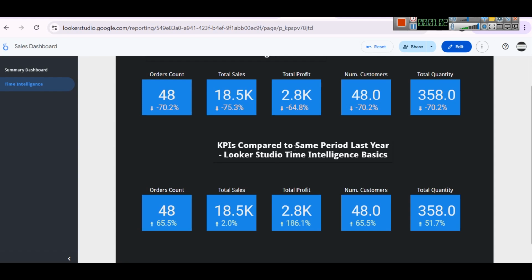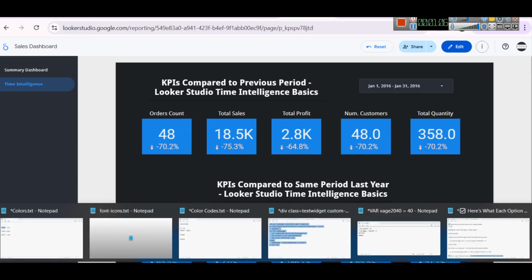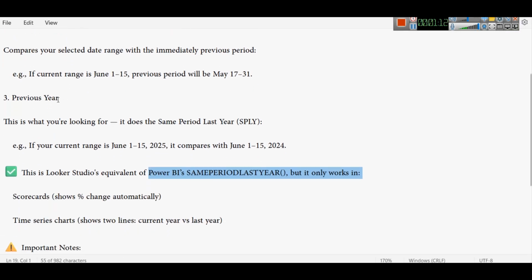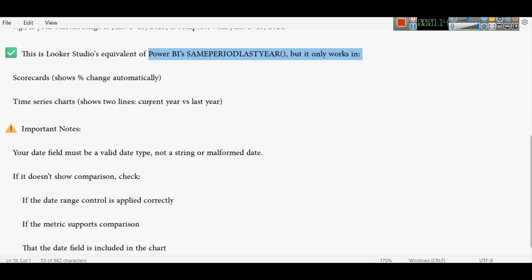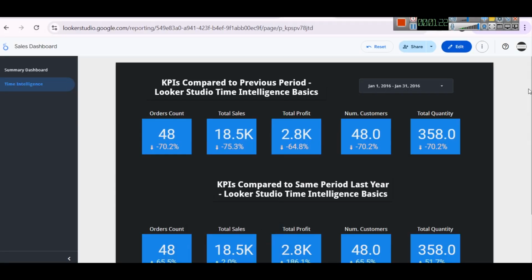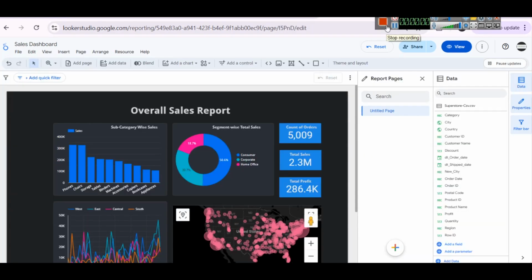So what is the difference between same period last year and previous period, and how can we compare values with a fixed range, previous period range, previous year range? What is the equivalent of same period last year, as it is in other tools like Power BI, is something that we are going to learn here. So this is very important and very easy to learn. Let's get started.